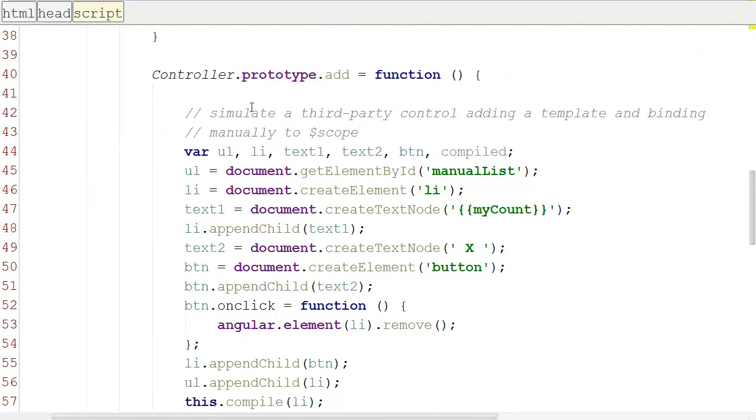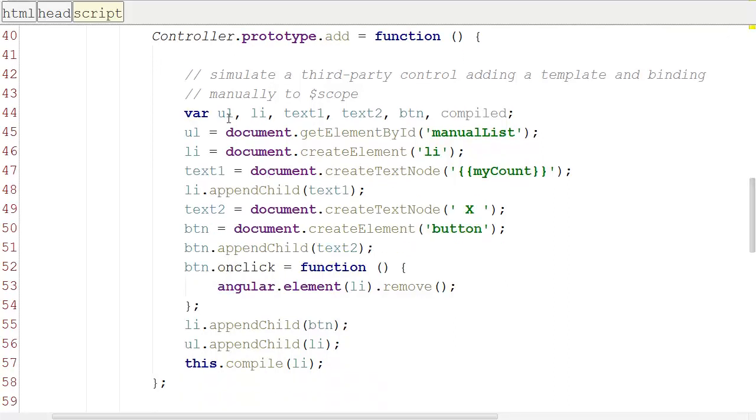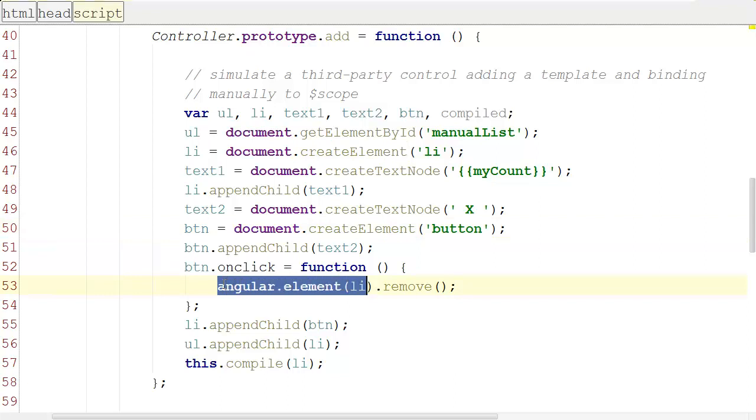So we've got add as a function on the controller, and this is where we just create manual HTML for the purpose of illustration. So you can see it grabs a list, creates a list item, creates a text node that is data bound to my count, appends this, creates the button to delete it, and when that button's clicked, it simply removes that element. So it wraps this in the Angular element and calls remove. And that should trigger the destroy event, so on and so forth.